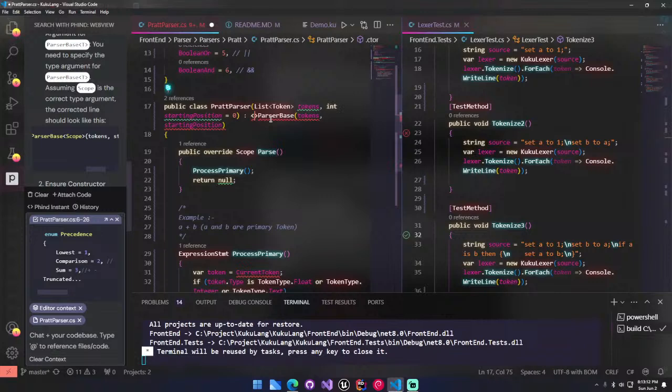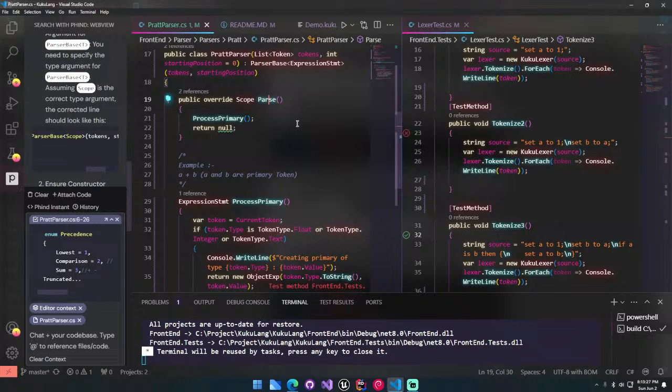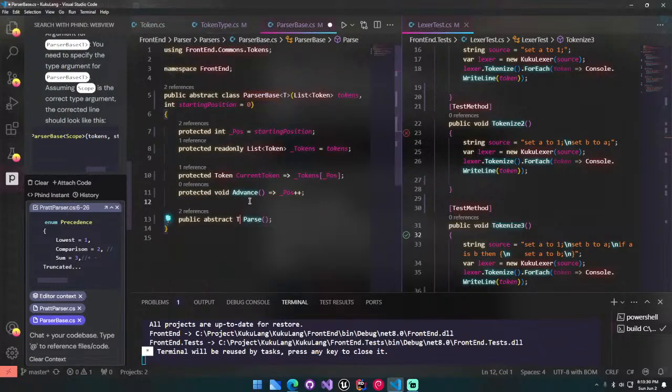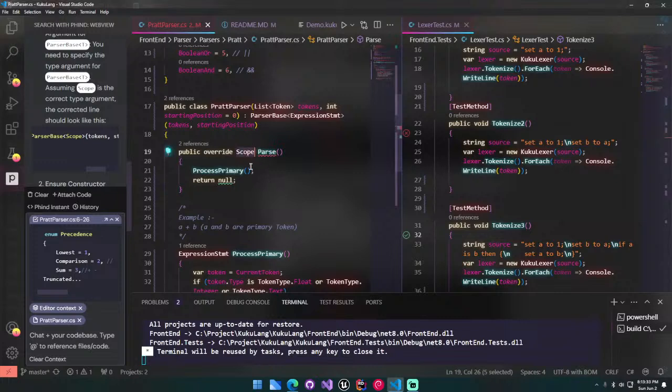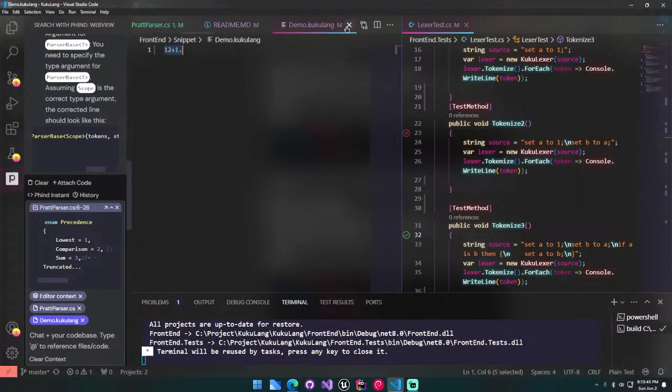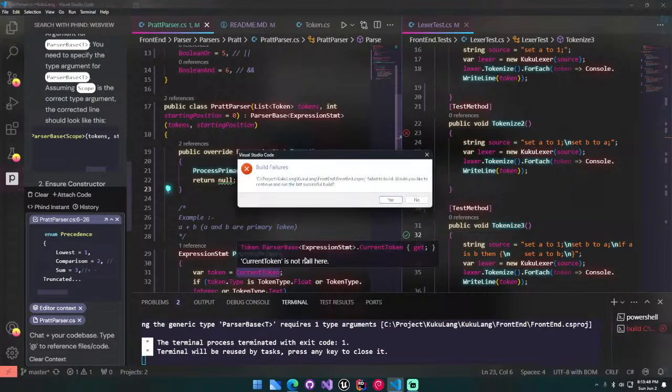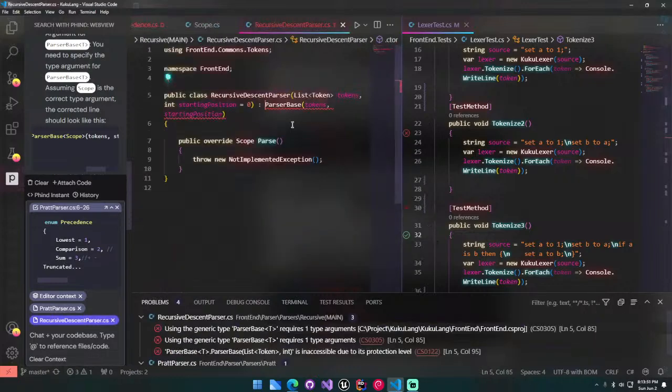Let's see. Oh, not here. It's going to return an expression statement. So that is good. I love it. But I think we have some more problems to fix. Let's see. We do have more problems. That's going to be here. This is going to return this.